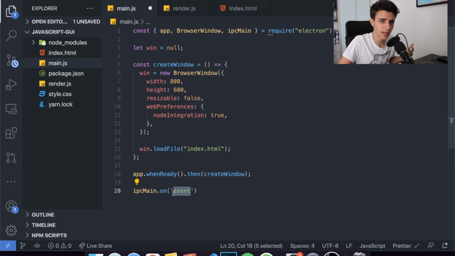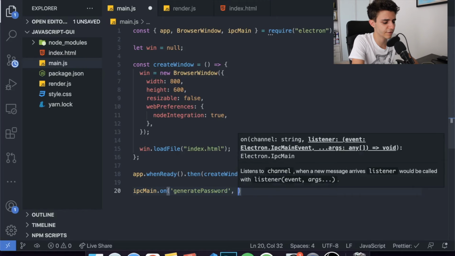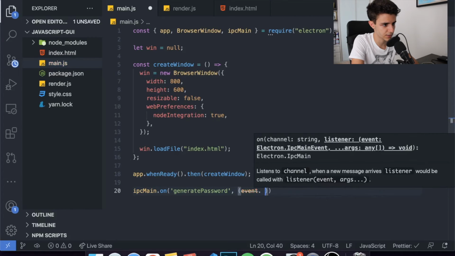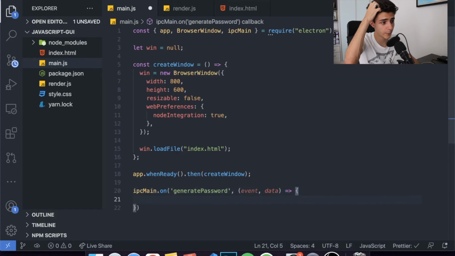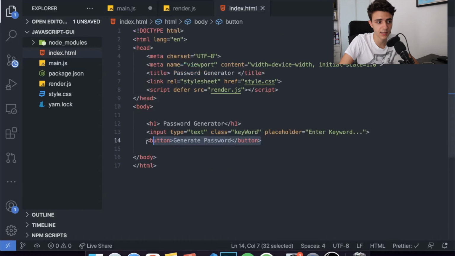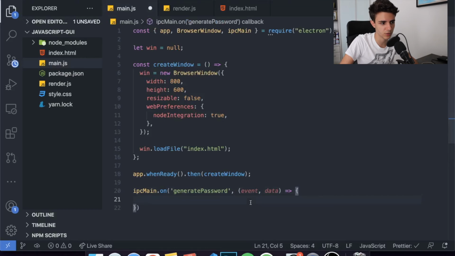Well, because we're going to generate an event here called generate password, and basically it's just a function. It's going to take an event and it's going to take data. And basically, inside of here, we're going to write all the logic regarding creating the random password. And when I say data, I mean that this data right here will be basically sent from the front end, from the render.js, and it will contain the keyword that we passed in this input. So I hope this isn't confusing, but it's one of the fundamental parts of Electron.